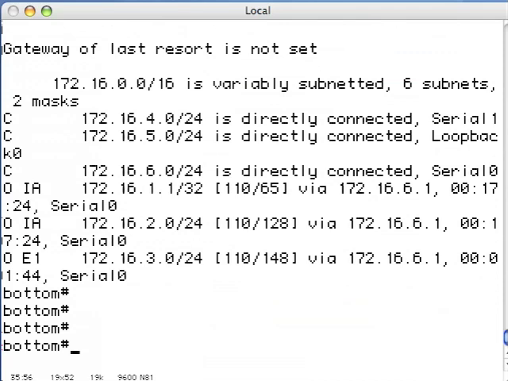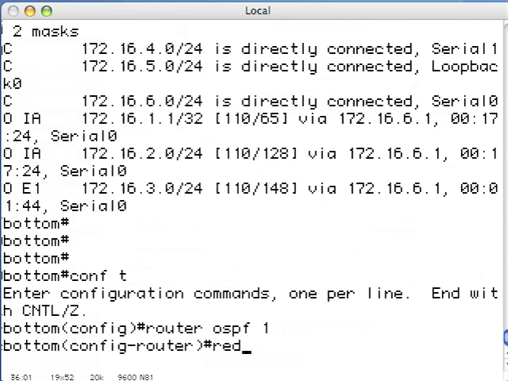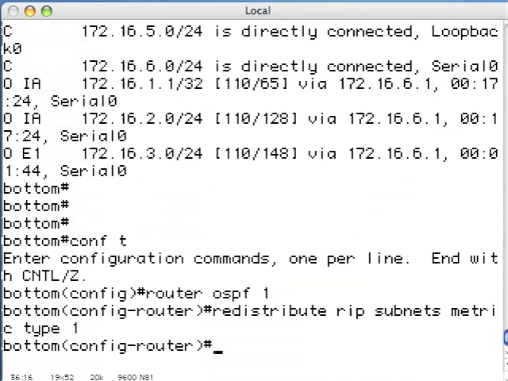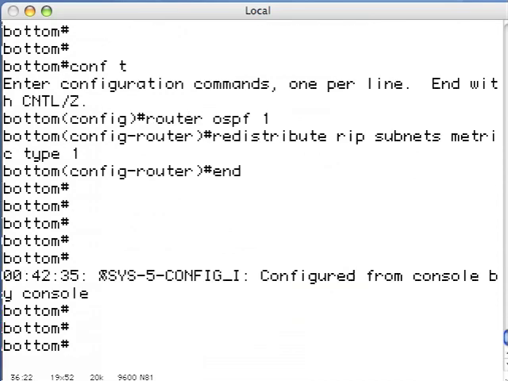So conf t, router OSPF 1, redistribute RIP subnets metric-type 1. And now let's go ahead and go to the top router. We're on the top router. Let's look at our database. Show IP OSPF database.